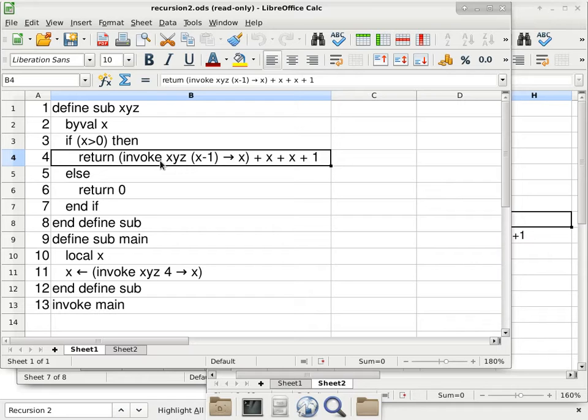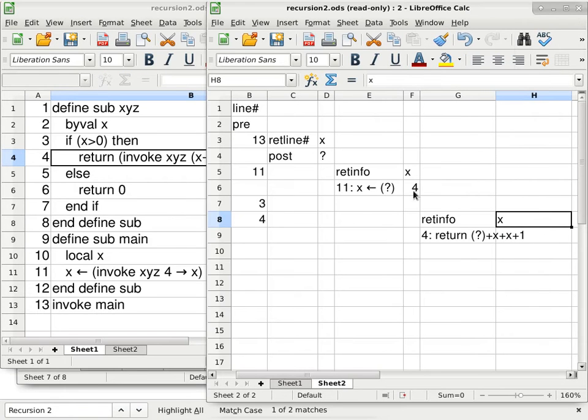Okay, so in this case, the x of x minus 1 is the x that I already know, which is the x in the current invocation. The current invocation has x being column F, which has a value of 4. 4 minus 1 is 3, and that is the value of the x that I'm setting up, which is the next invocation. So the 3 goes here. Are there any questions about this particular step?